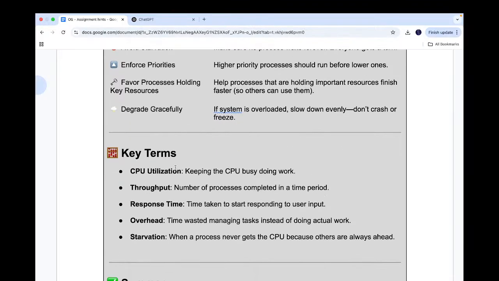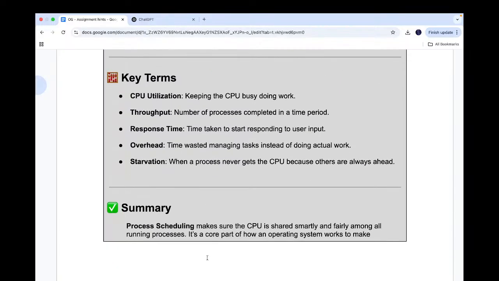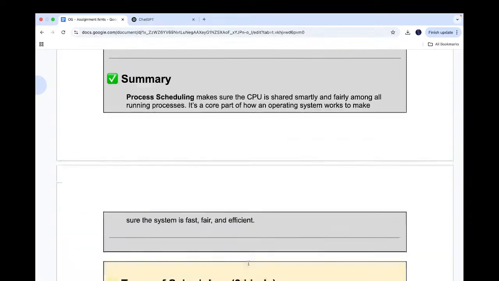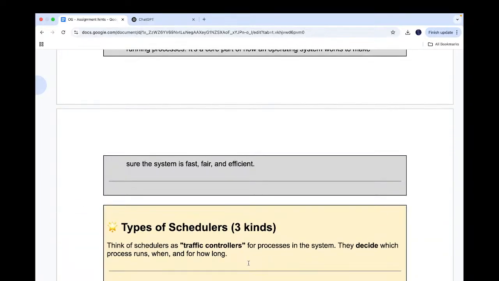Key terms: CPU utilization, keeping the CPU busy. Throughput, number of processes completed in a time period. Response time, time taken to start. Overhead, time wasted on management tasks. Starvation, when a process never gets the CPU. Process scheduling makes sure the CPU is shared smartly and fairly among all running processes. It is a core part of how an operating system works to make sure the system is fast, fair, and efficient.